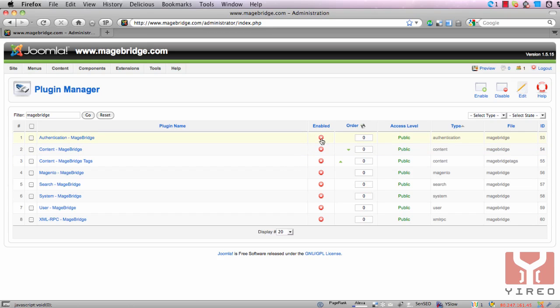We can do that step by step by hitting the red circle with the white cross, or you can select a number of them and click on Enable. That's it.